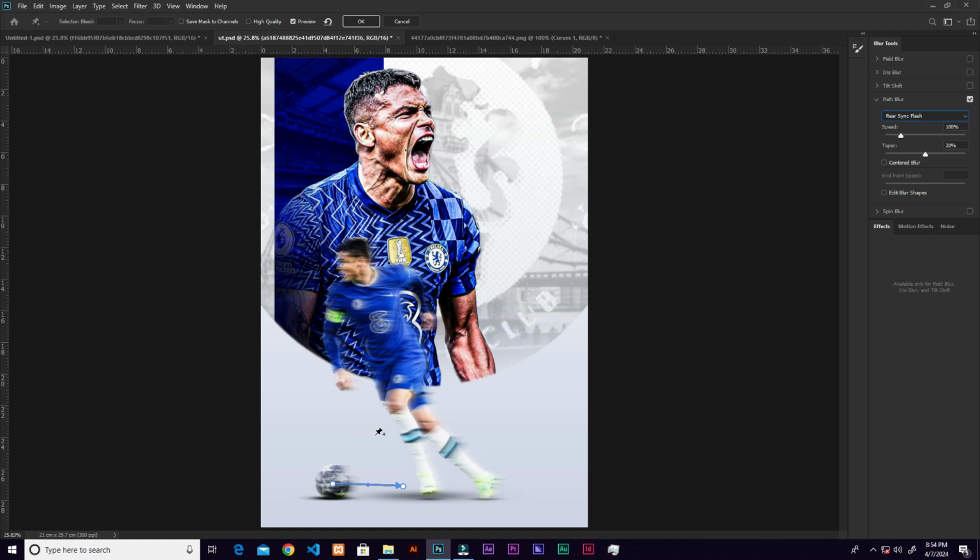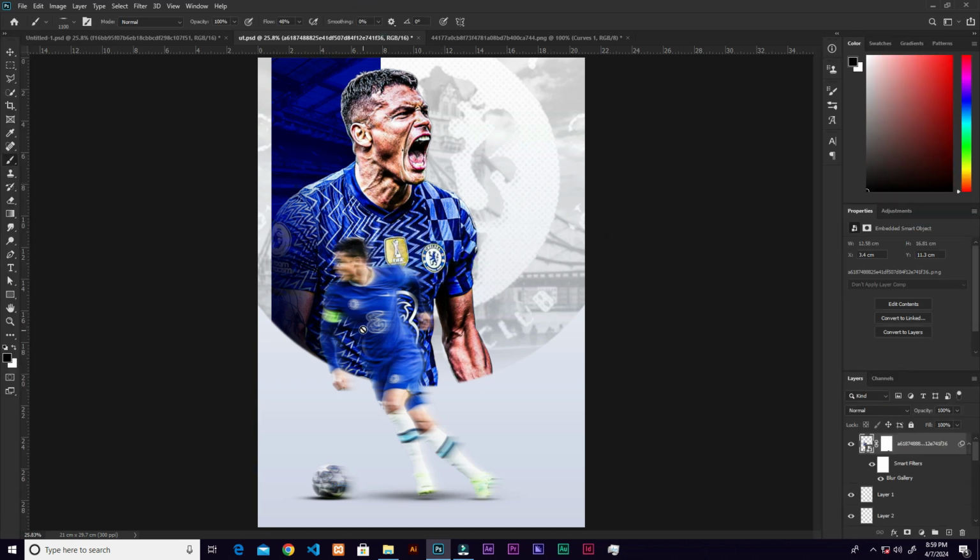Okay, so we have this. Now click and drag the middle node to curve this right here. Good. Now let's click OK. So we don't want the blur affecting everything here, so select this smart filters thumbnail.